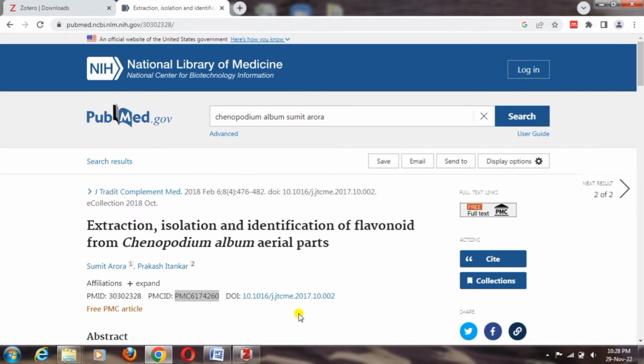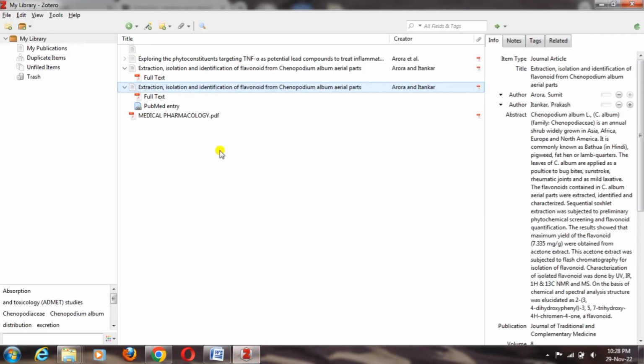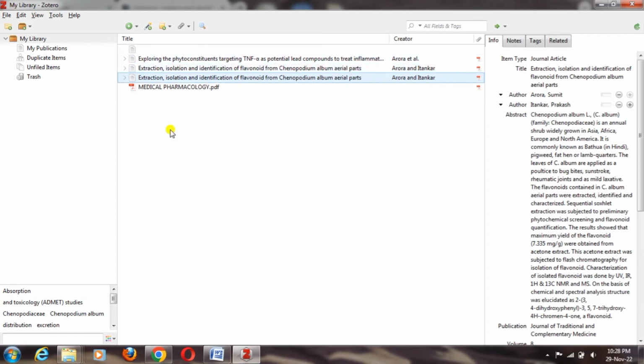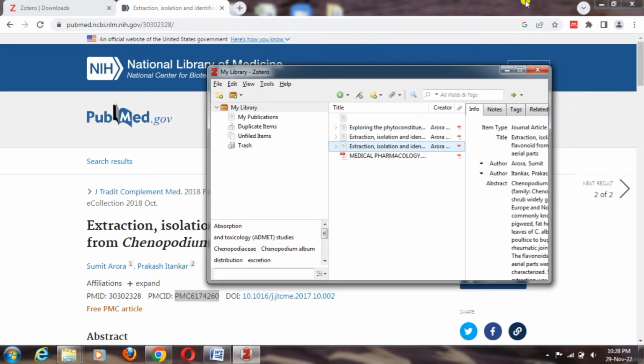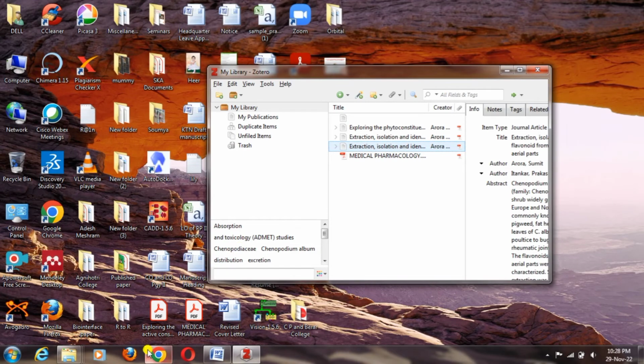So in this way, you can add any reference to your library. You can check the PDF. For all articles which are available as open access, the PDF will directly come into your library. So this is the best option for adding references. Other options are also there. You can add any PDF directly. For example, if I want to add this PDF from my desktop, I will directly drag this file and drop it into my library.